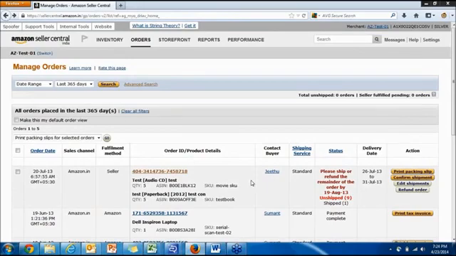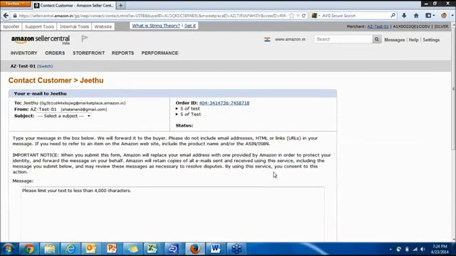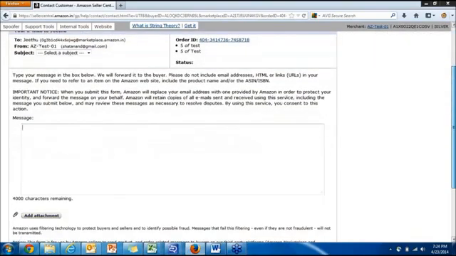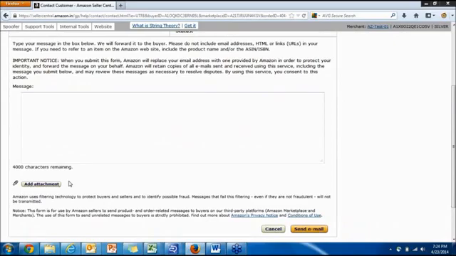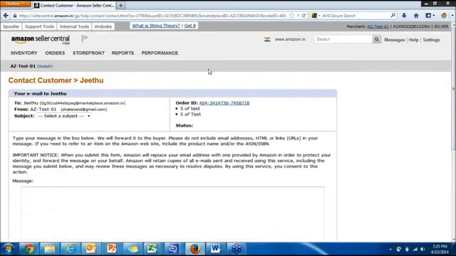Okay, you also see there's a contact buyer option here. This Jitu is the name of the buyer. So if you click on the name, again it will take you to a different page, and on this page you can select the subject of your communication. You can write down your text. At max you can type down 4,000 characters. You can even add an attachment if you want to send him a scanned copy of the courier bill or something similar to that. You can then click on send email, and the message will be delivered to your buyer.